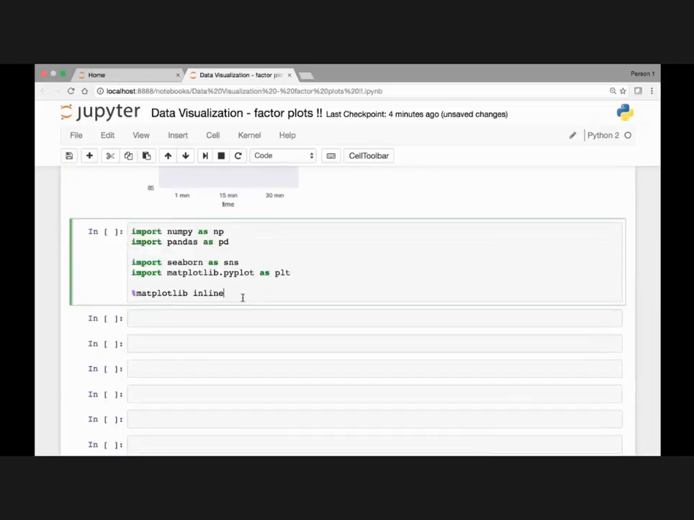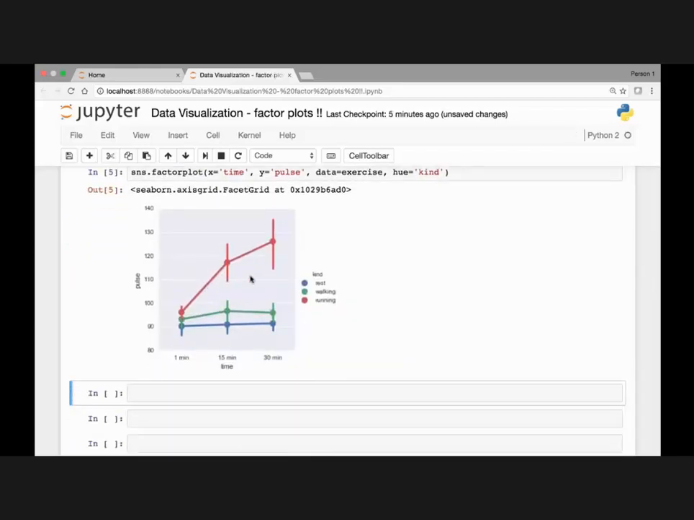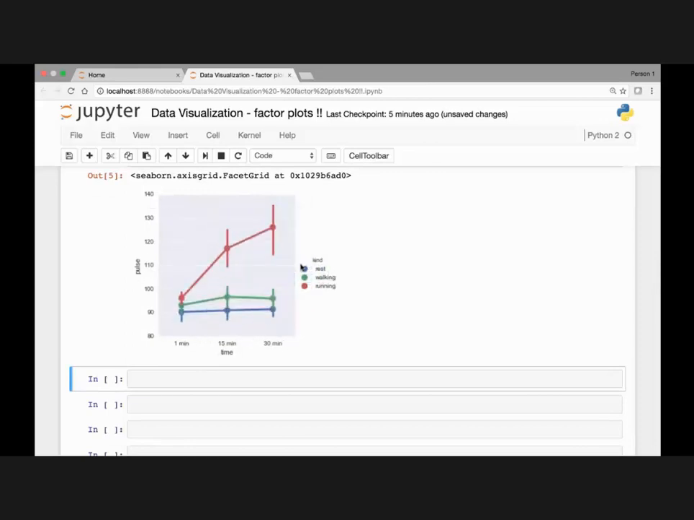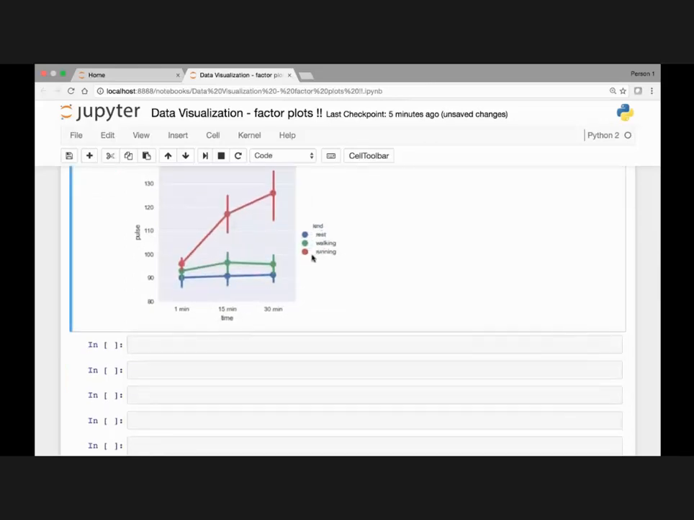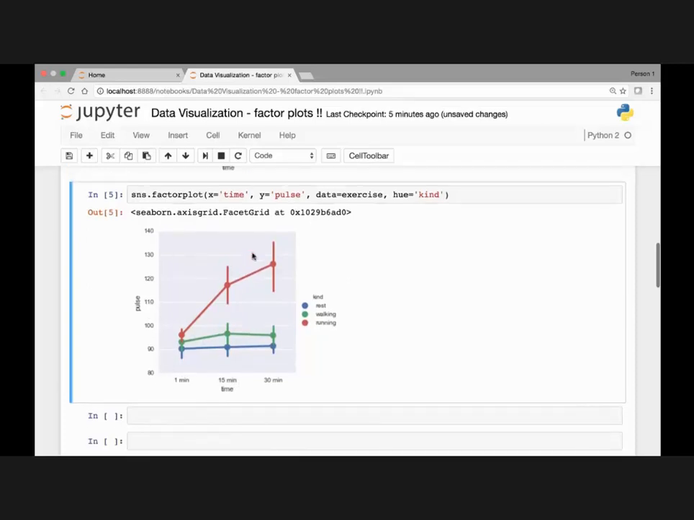Let's type it again: sns.factorplot, and then on the x-axis we'll use time, on the y-axis we'll use pulse, and our data comes from the exercise dataset. And let's pass the hue attribute and set it to be kind. So if we run it now, we have kind as hue, and then rest, walking, and running. So this is a simple factor plot with time on the x-axis and then pulse on the y-axis.